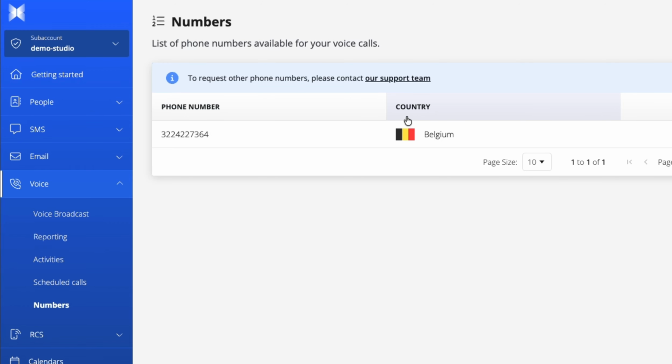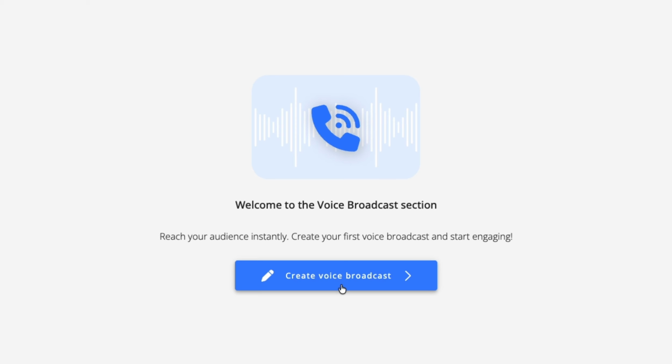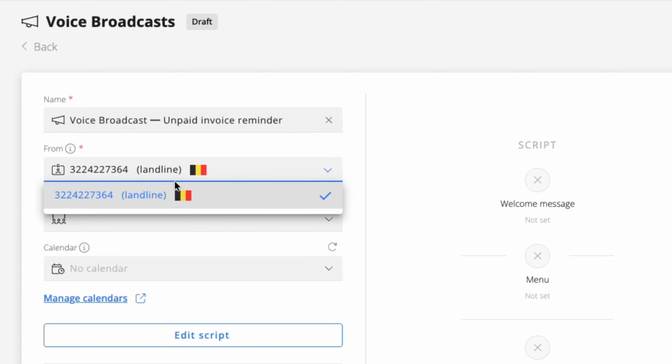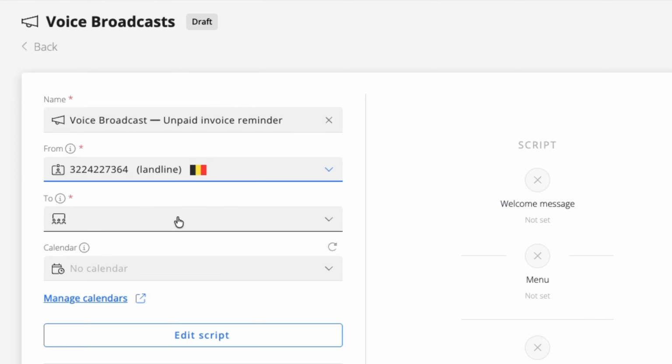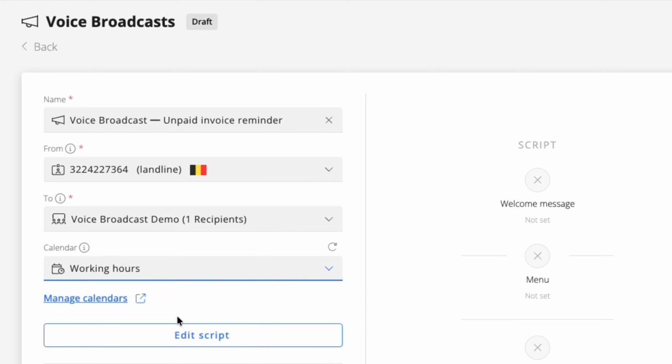Now let's set up our voice broadcast. Go to Voice Broadcasts under Voice and click Create Broadcast. First, give your campaign a name. For example, here, Unpaid Invoice Reminder. Then, choose the phone number that will be displayed when your recipient receives the call. Now select the segment containing the contacts you wish to call. Then, choose a calendar if you want to schedule calls during specific hours and avoid calling recipients at night.